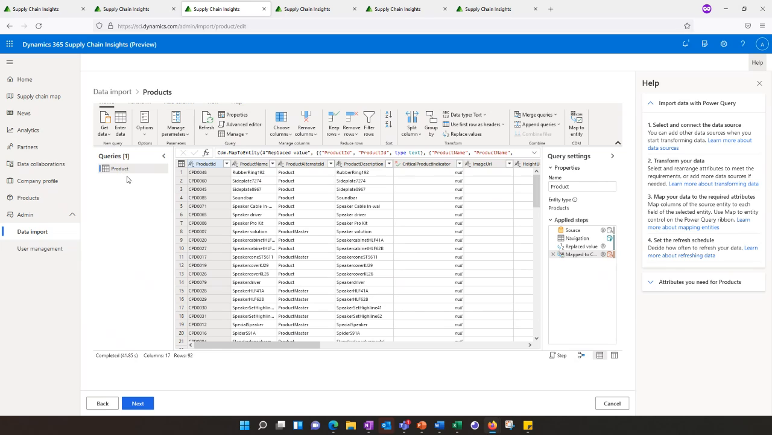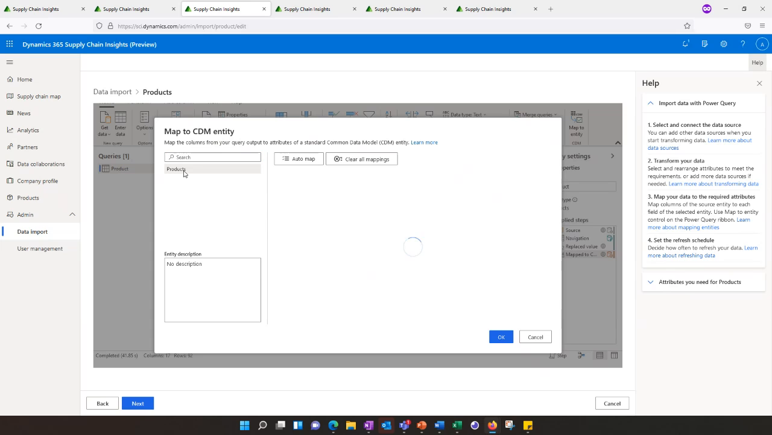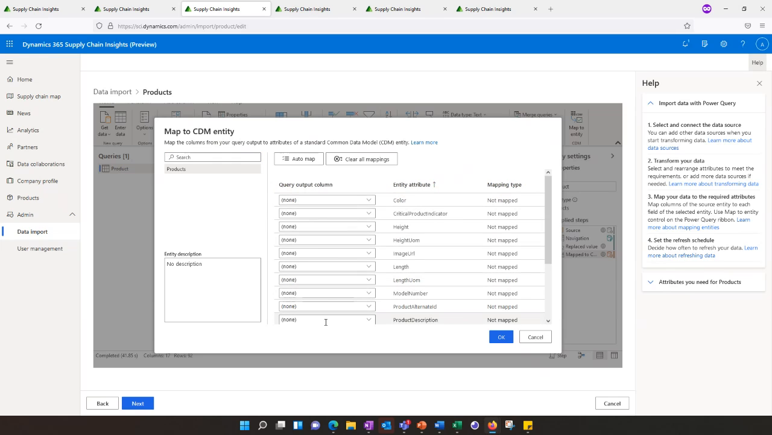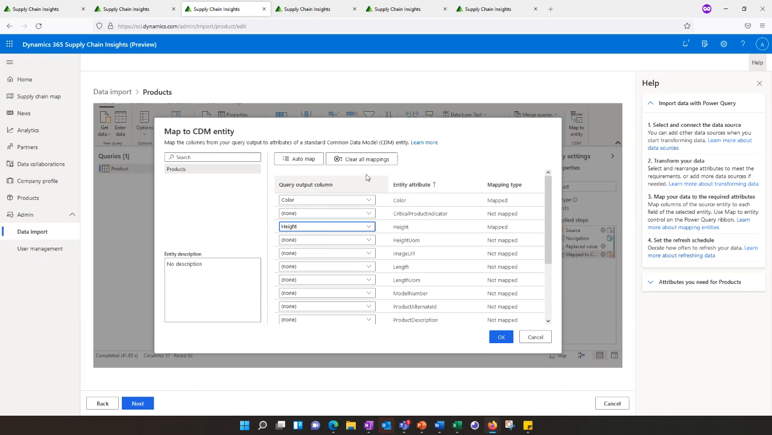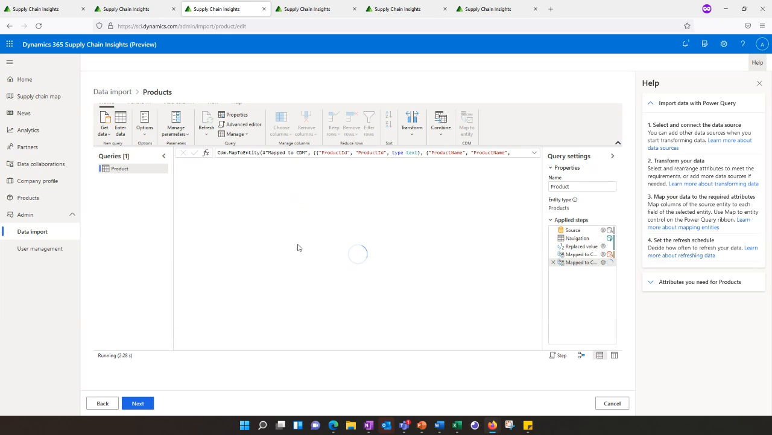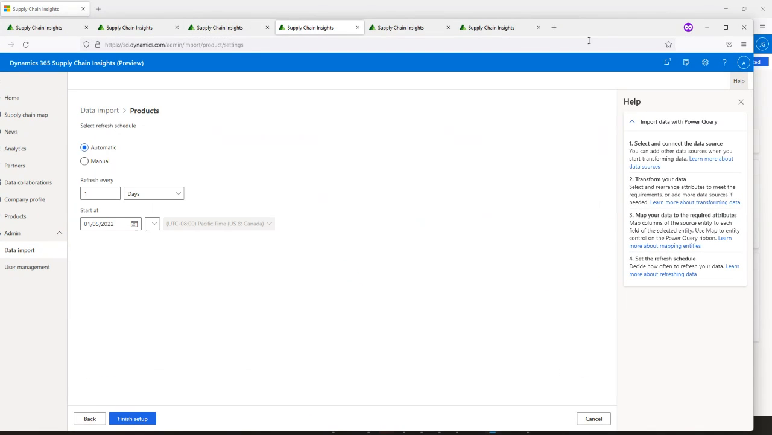After selecting that table, this next step is really important because what we're essentially doing is mapping our data as AdventureWorks to a common data framework that SCI would understand. I can do this manually by selecting color, maybe product height, and there's also a button for AutoMap, which will do a name comparison for the column names of my data to the column names that SCI is expecting. And then after I hit OK and hit next, it will start that mapping process. I'm going to switch to the next tab just to expedite that.